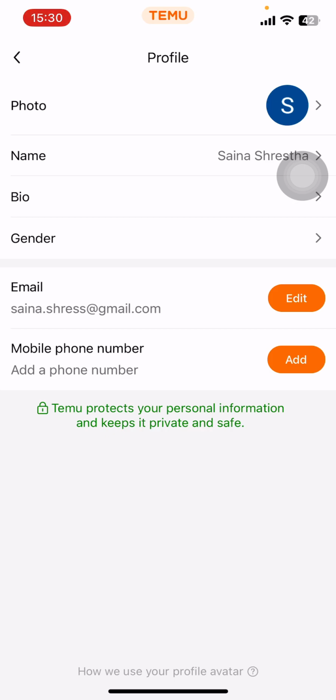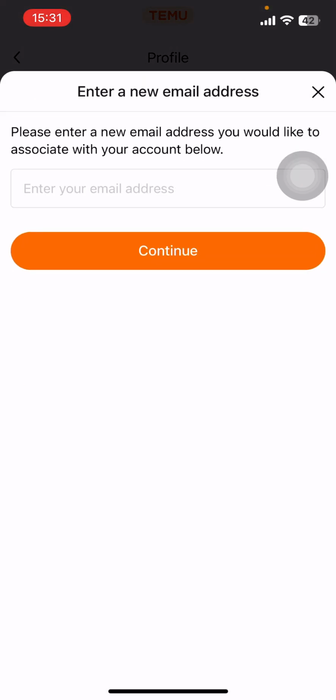and mobile phone number. Right beside email, you can see an orange option with edit option. Tap on that. Then you can change your email address by verifying that it's you through a verification code sent by TEMU. And guys, that's it.